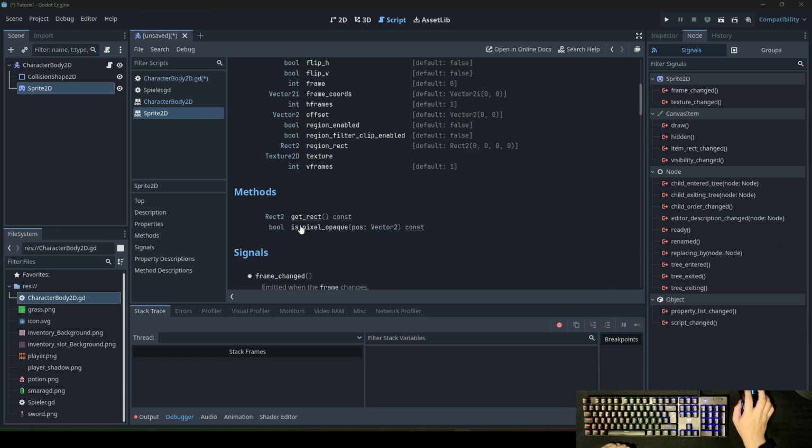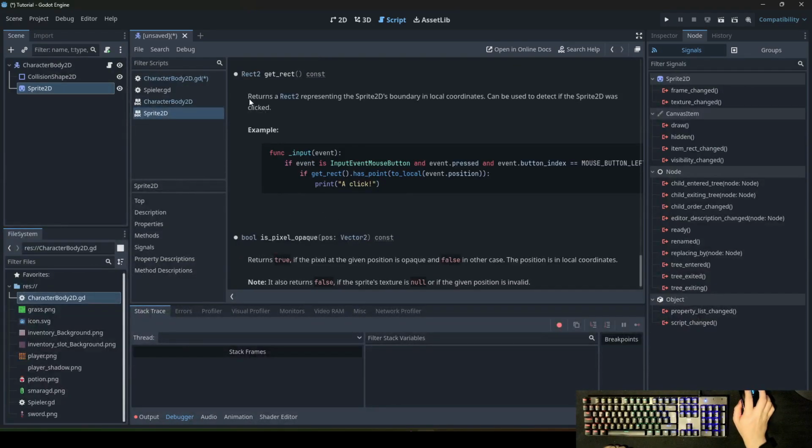Underneath, you will find methods. A Sprite2D actually has just two built-in methods. This is get_rect and is_pixel_opaque. If you want to know what a method does, you can also click on them, and then you have here also a small description. Maybe it will do exactly what you need from this sprite at the moment. And then here's also an example of how you can get the data from this Sprite2D node.